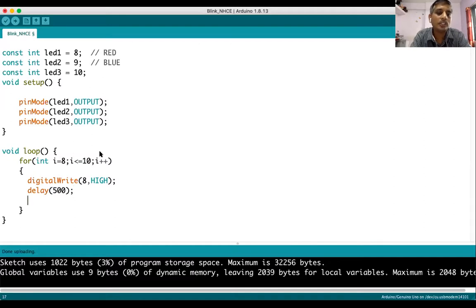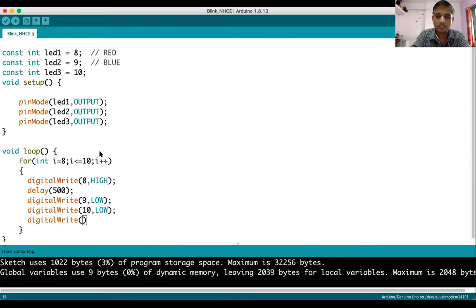And then after that, all the LEDs off. I'm making all the LEDs off. That is digitalWrite 9 comma LOW, then digitalWrite 10 comma LOW, and then again digitalWrite 8 comma LOW. So this should be 8, this should be 9, and this should be 10 comma LOW.